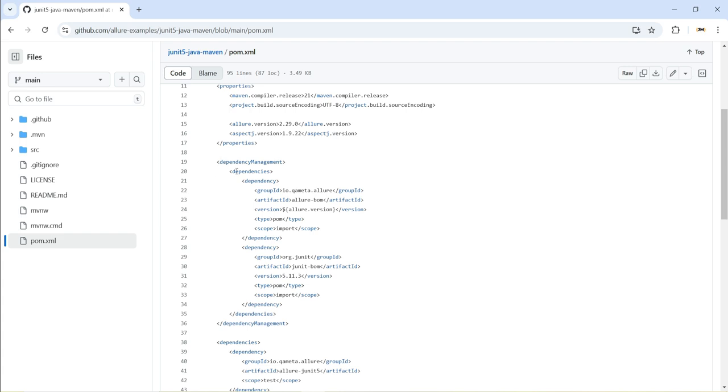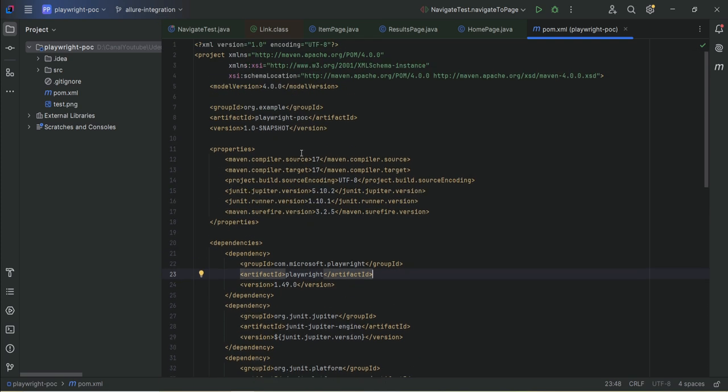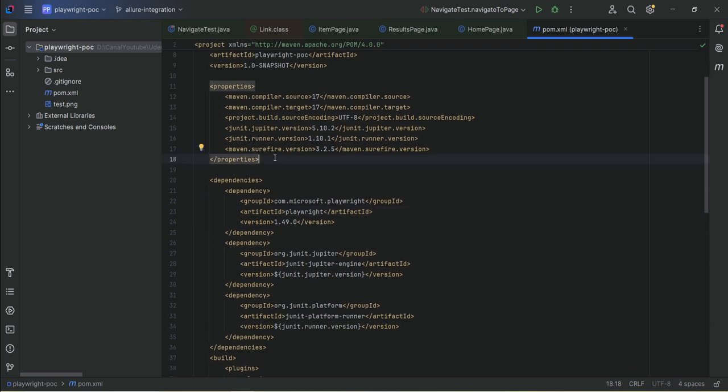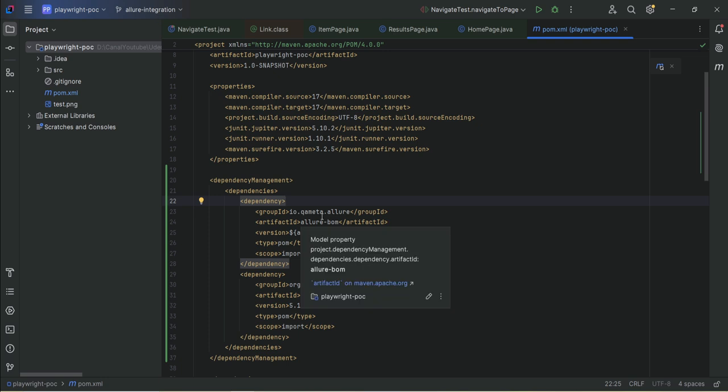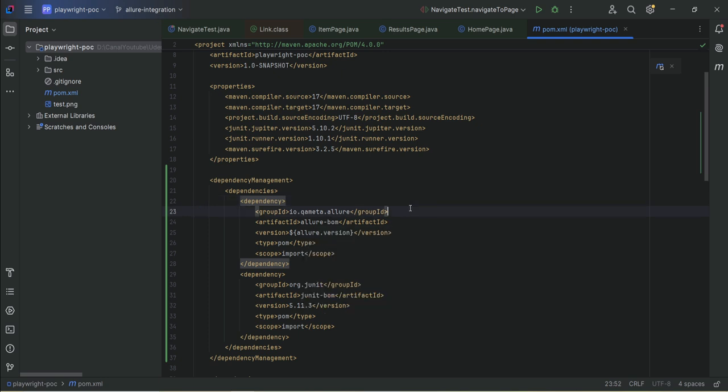The first thing I'm going to do is copy this part that says dependency management. We're going to do it in parts. I'm going to copy these two, place myself just below properties, leave a couple of spaces, and paste this. This BOM is known as the bill of materials. It helps us manage dependencies much more easily and avoid the compatibility problems that can exist between dependencies. So, we do it for Allure and we do it for JUnit.